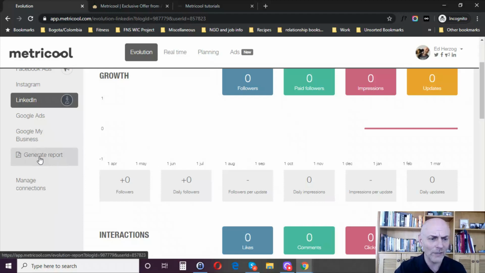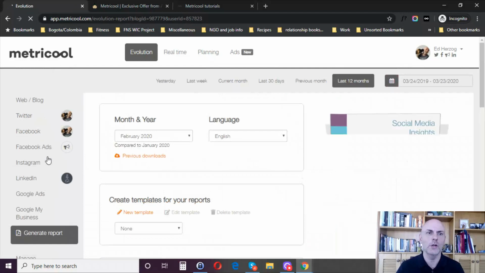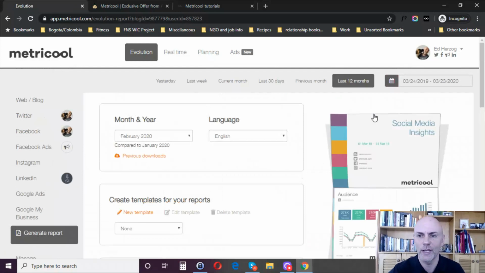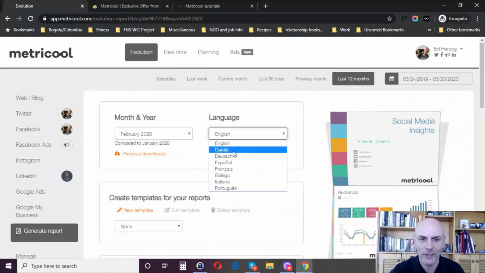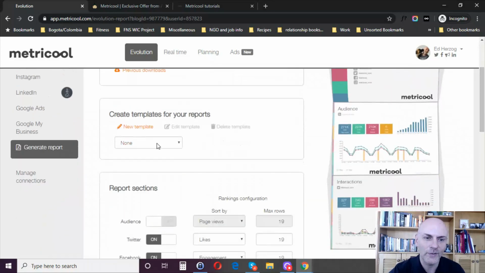Then here you can generate reports. This is kind of the second feature that they have here as part of Metricool, that you can create various reports, and you've got a lot of options here. Again, you can pick your time frame for the report. Actually, no, it's not up here. I guess it's here. You've got month and year. Got different languages here: English, Catalan, Dutch, Español, Français, Gallego, Italiano, y Português. And then they've got different templates you can set up.